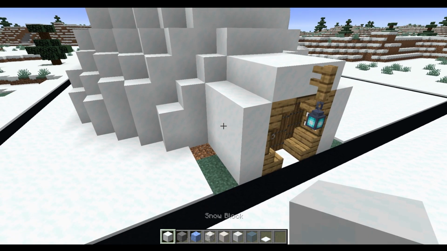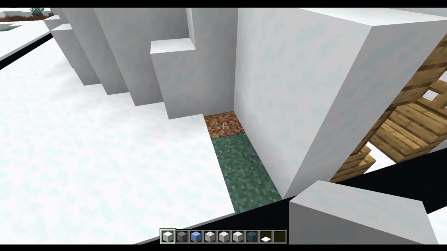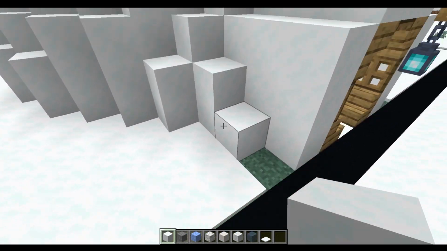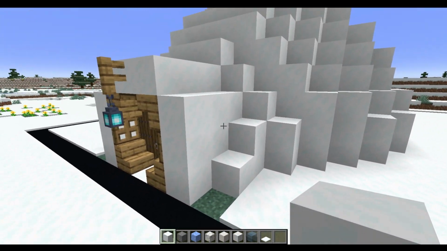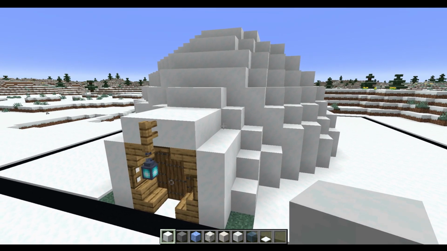With the basic shape of the igloo, first of all, we're going to add a couple of blocks in here. So we're going to add 3 blocks around one side and 3 blocks around the other side like this, just to help that entrance merge into the rest of the build.